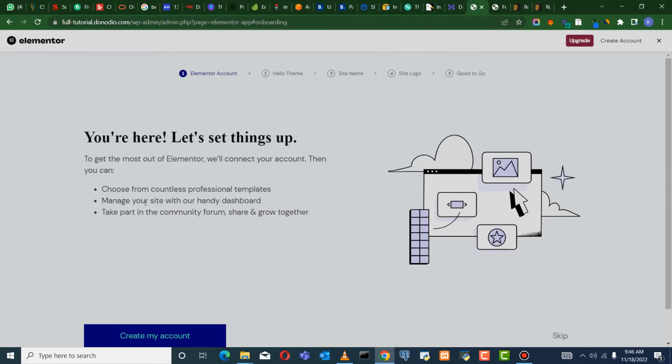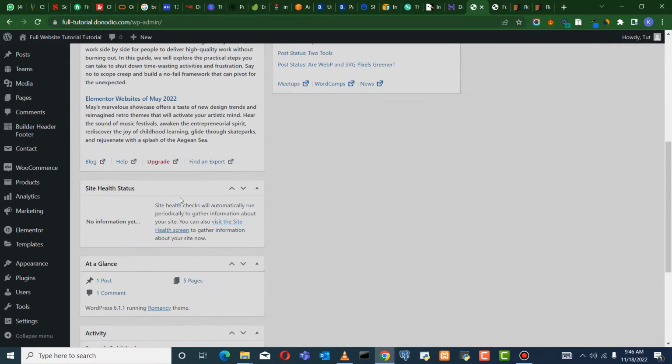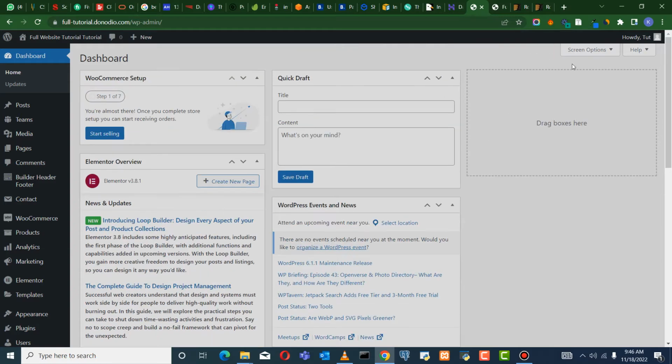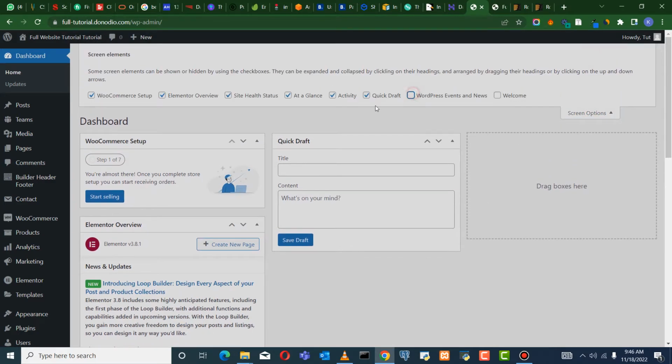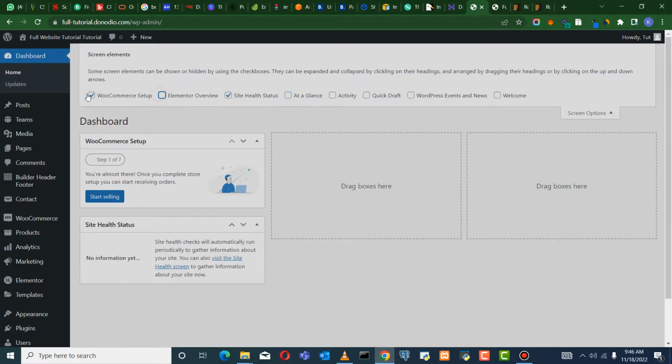It's already bringing us to the Elementor dashboard, but we don't want to come here yet. We want to go ahead, come here first of all, and there is too much going on here. We can go ahead and reduce what we can see here. Uncheck all of this, leave only health status. Yes, WooCommerce setup, we can leave that too.